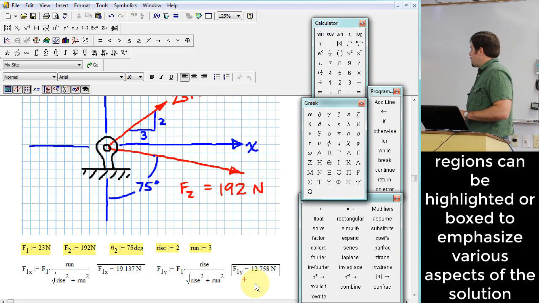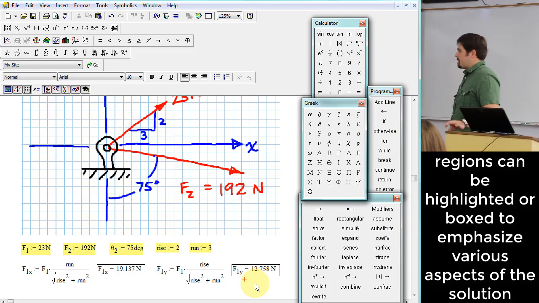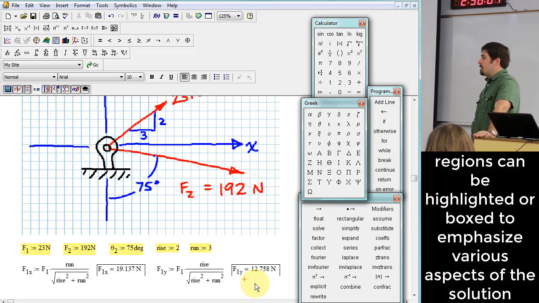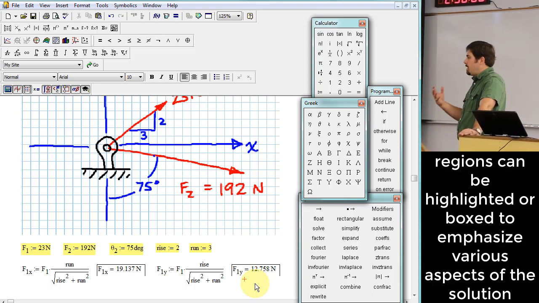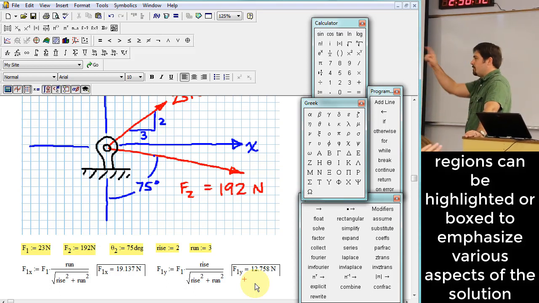And I know it's not showing up real well right there. I think that's an artifact. Something's weird with how it's showing on my screen. But I went in and I actually showed borders around those answers. And that's a way to draw the eye to things that are results of the calculations that you've done.